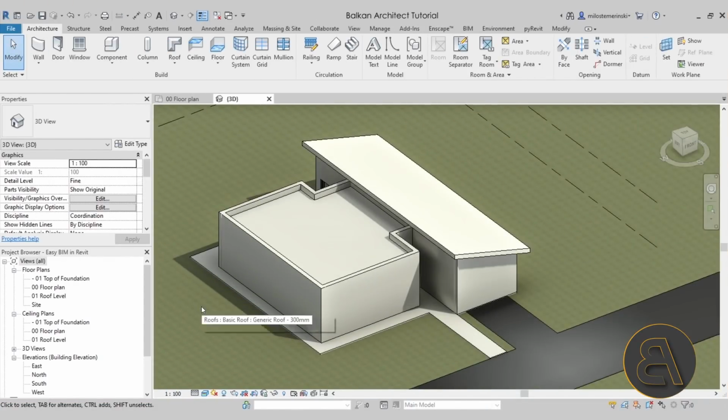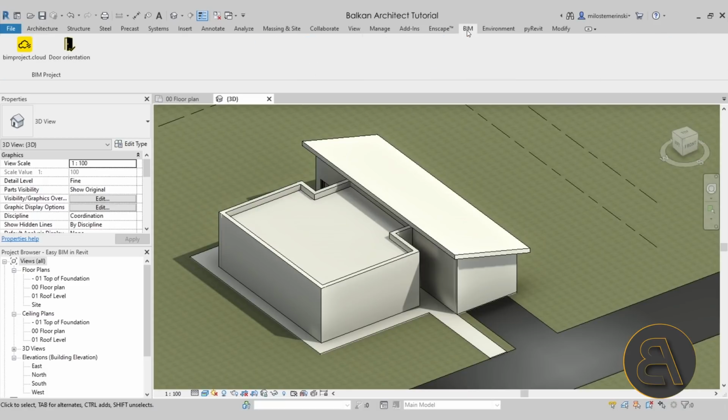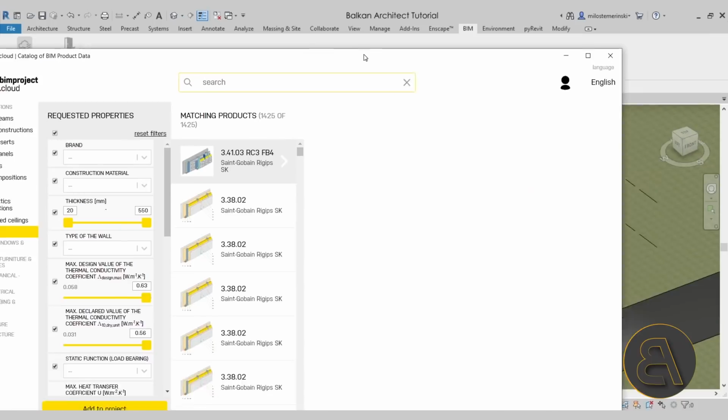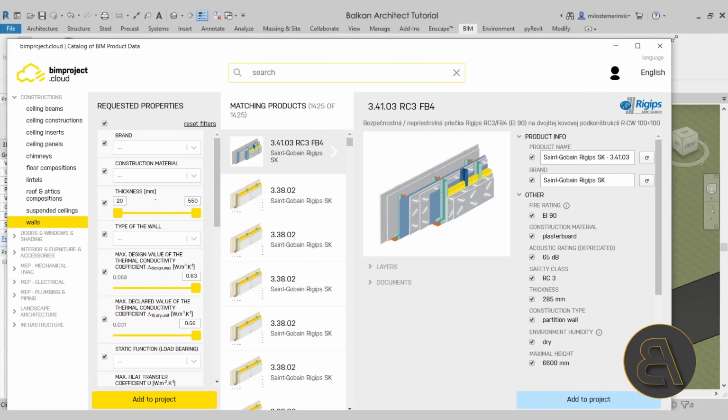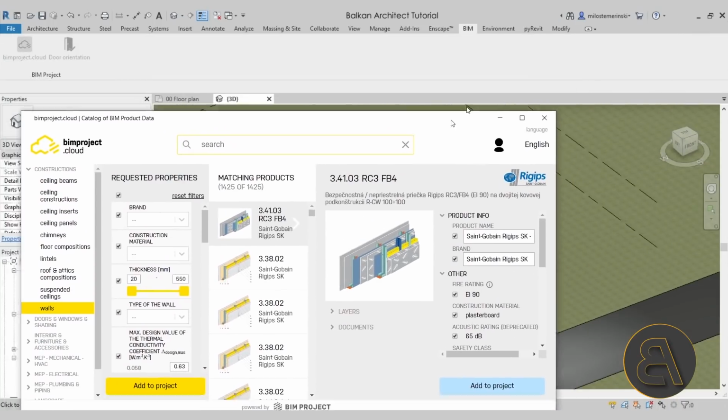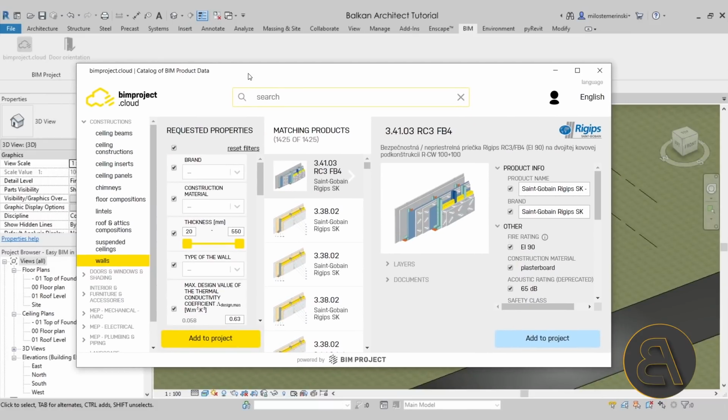And here we are in Revit. So once you install BIM Project, you're going to get a little tab, a BIM tab, on your ribbon, and when you click on that, here we have the BIM Project Cloud. Now what this is going to do is you simply click on this and it's going to open up another window. It's going to look like this. Let me just make it a tiny bit smaller. There we go, perfect. And this is what BIM Project Cloud looks like.